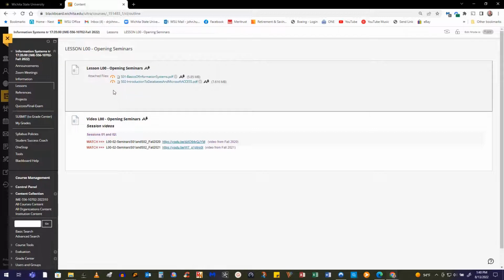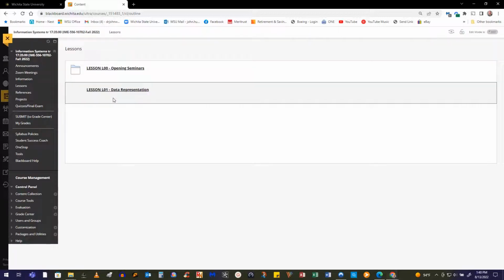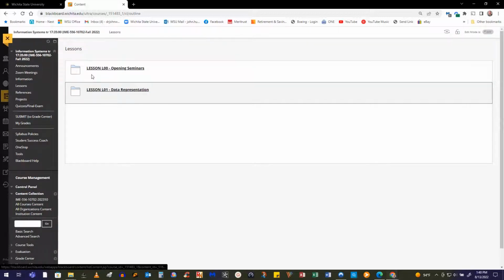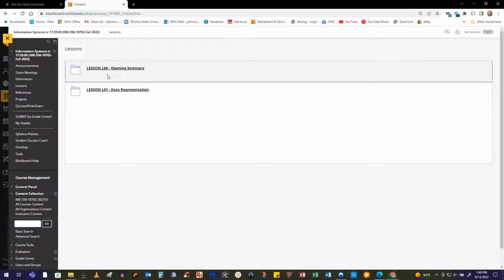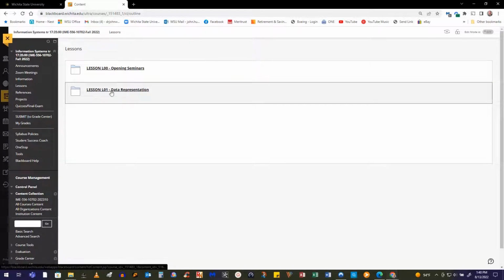All right, back to lessons. I want to go to lesson 1. And again, I think we're going to have 8 lessons, and then actually with zero there's a lesson Z. There's 10 altogether, but there'll be 8 that really are on subjects of information systems. And the first one we're going to cover in the class is about data representation.